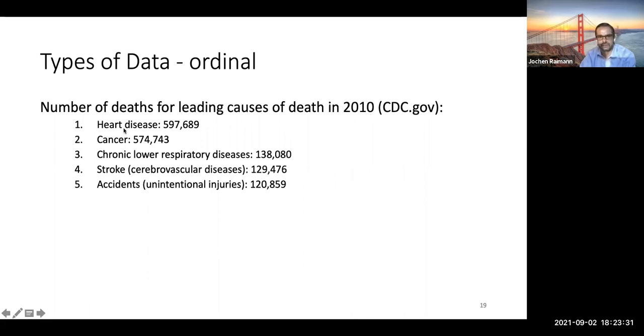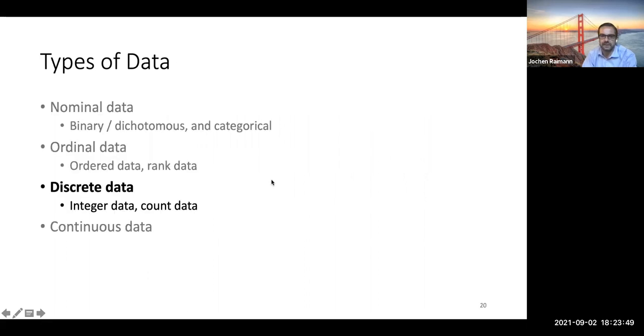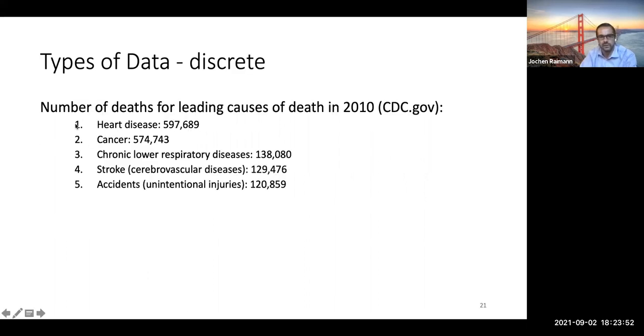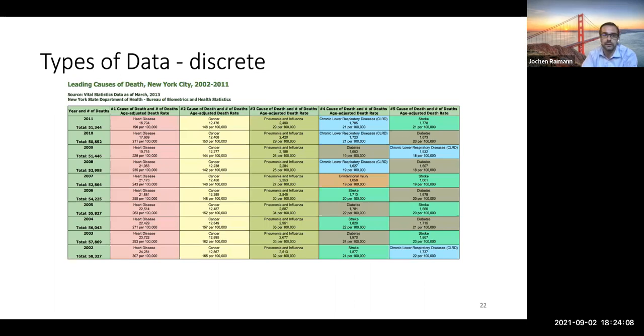When you look at this, these are the number of deaths for leading causes of deaths in 2010. So we have heart disease as number 1, cancer number 2, chronic lower respiratory disease 3, stroke 4, accidents 5. The ordinal data is 1, 2, 3, 4, 5. This is not ordinal data because this is discrete data. So the ranking is ordinal data. This is discrete data. These are counts because these are the number of people that died from these respective causes. Important to distinguish, because if you need to identify it, you need to know which one is which.